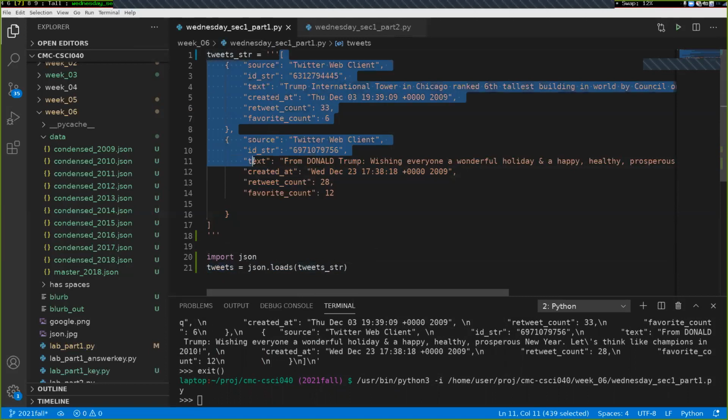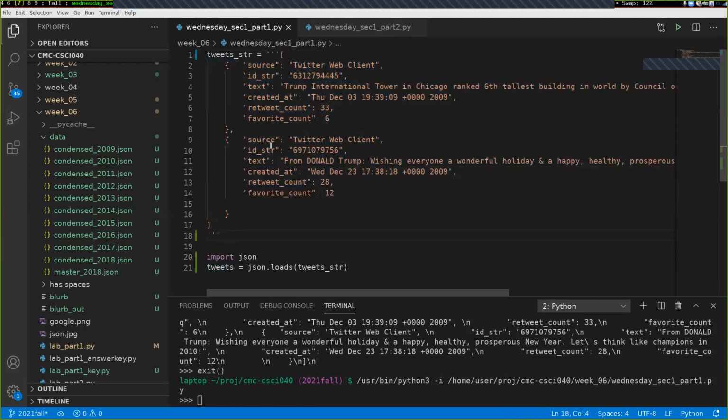So we have this string. It looks like Python code. We were using it as Python code before, but now we've made it a string just by wrapping it in the triple quotes, and we're going to pass it to this loads function. And this loads function is going to store it inside of tweets.